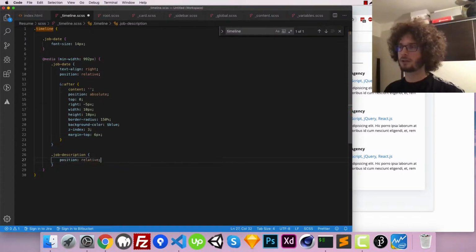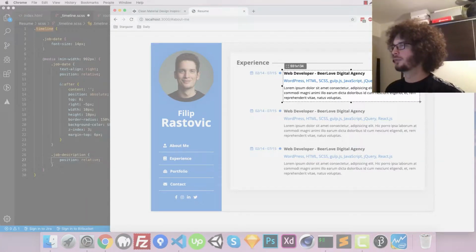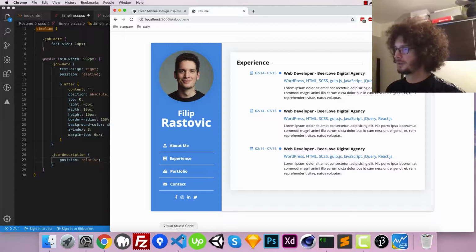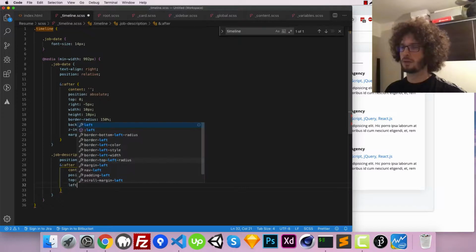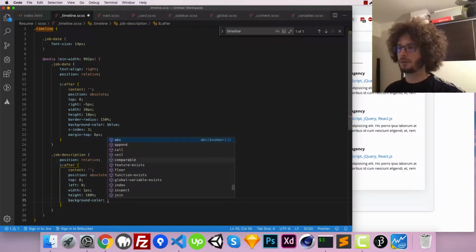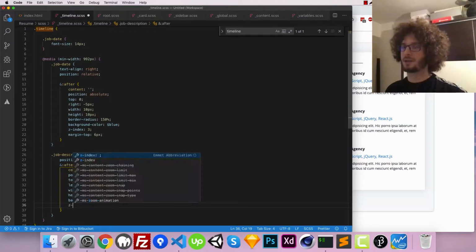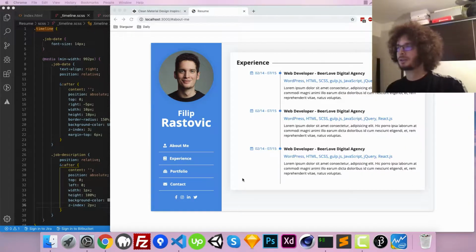Position relative. So actually the line will go here. The line will be the part of this and not this. So for the job description, we're going to say after, content, position absolute, top 0, left 0, width 1 pixel, height 100%, background color of gray and z-index of 2 because it goes behind the dot. Here it is. Perfect. Basically, we're done with the experience part.